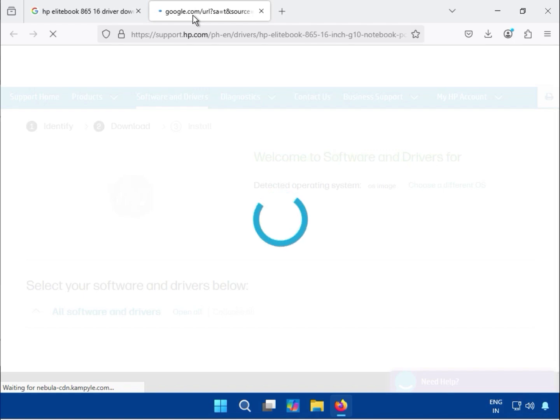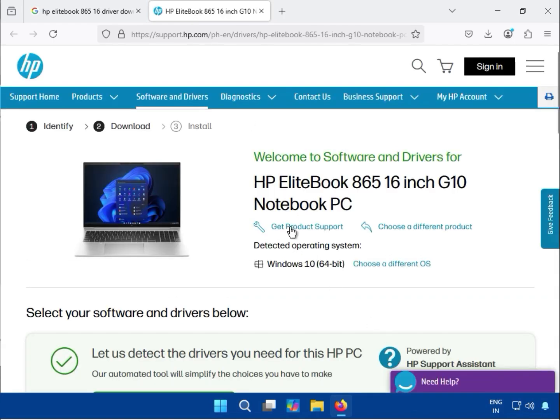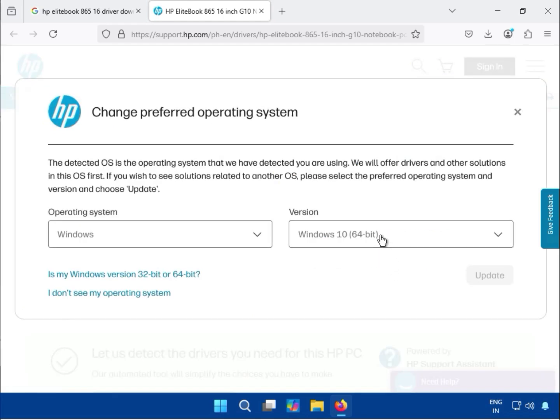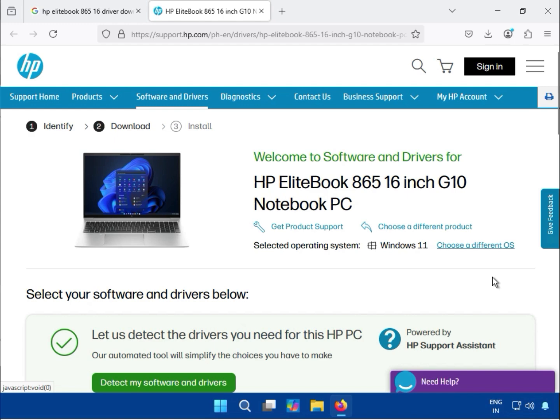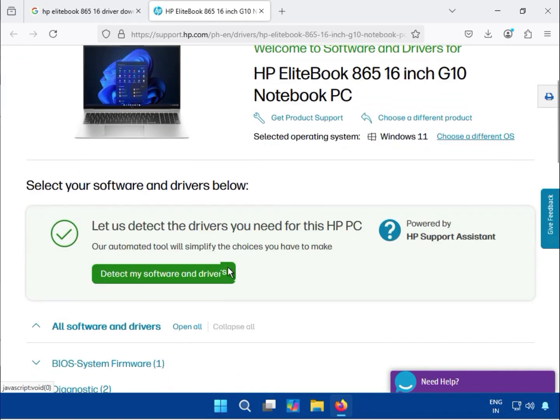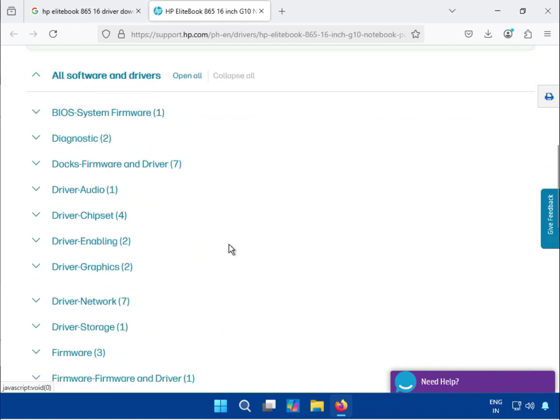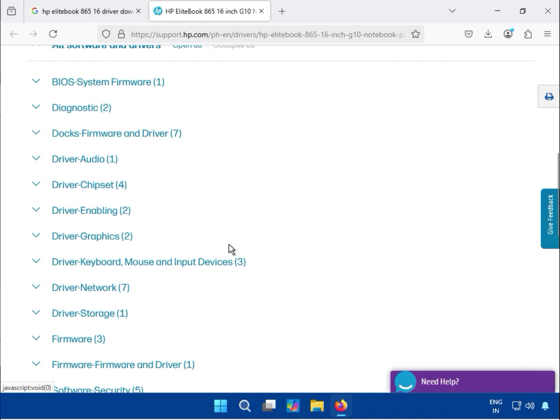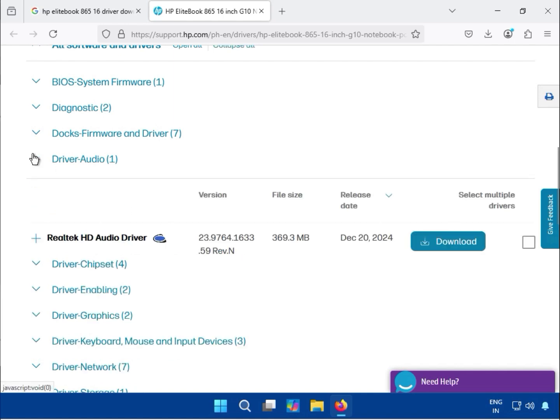Wait a few seconds. So you can change the operating system. If you are using Windows 10 or 11, select what you want, and then click update. This is your updated driver.